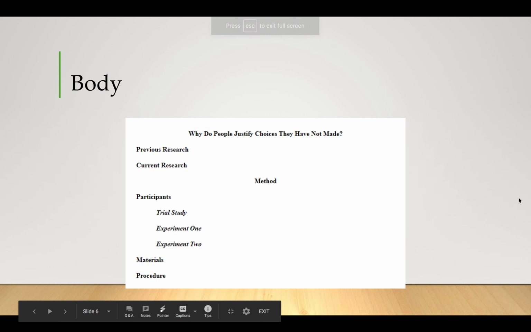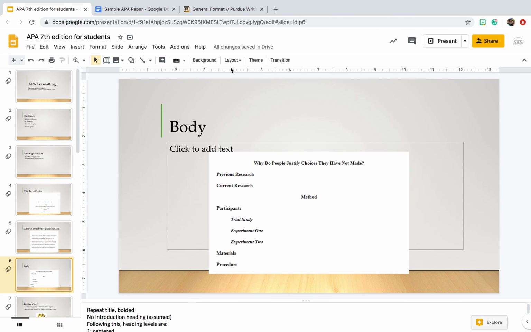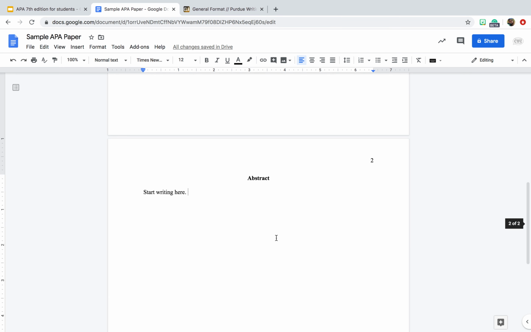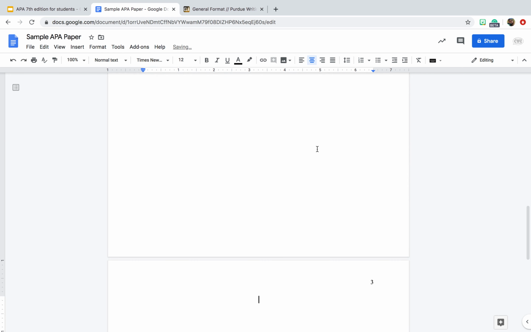Now, the body of your paper. When you start writing your paper after your abstract, so I'm going to go back to the document just so I can show you this. You're going to have an entire summary here. I'm going to insert another page break because when you start writing your introduction, body, conclusion, all of that, the title goes here again. So you've said your title multiple times, but that's okay. It will be bolded. And then you can actually start typing.